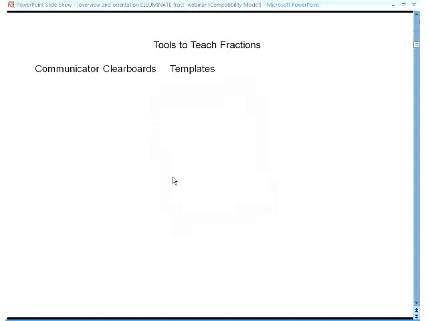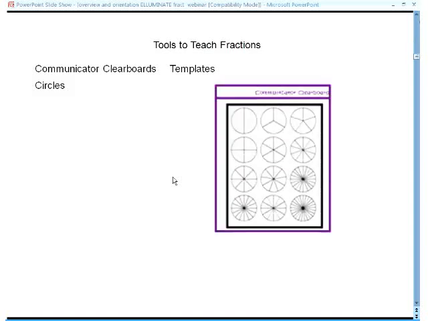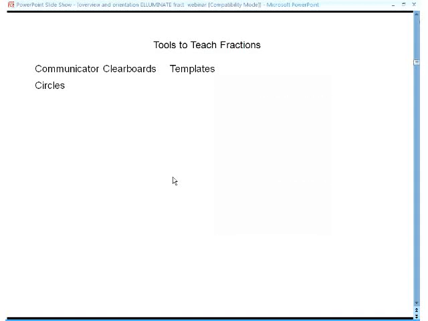In conjunction with the Clearboards, we use templates, and those templates are sets of papers that you put inside the communicator. That's a set of fraction circles, obviously, that we'll be working with later on today. Steve already sent you the templates via email. You can feel free to copy those and use those in conjunction with the communicator.